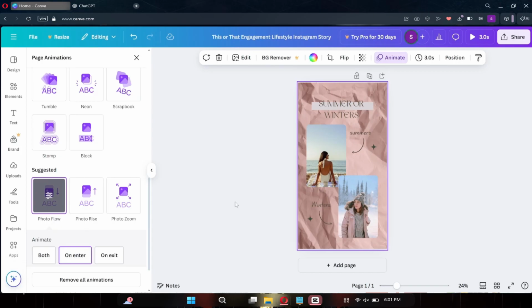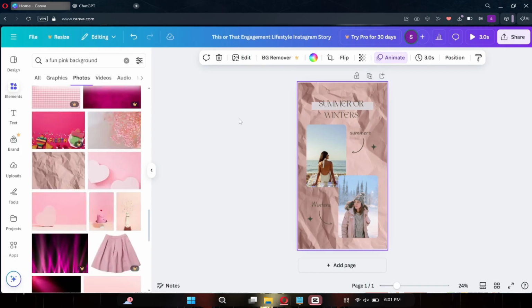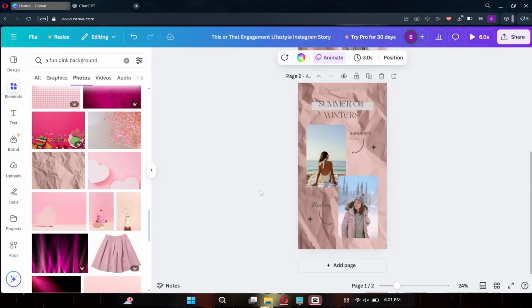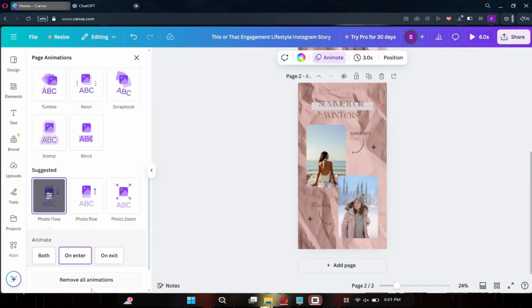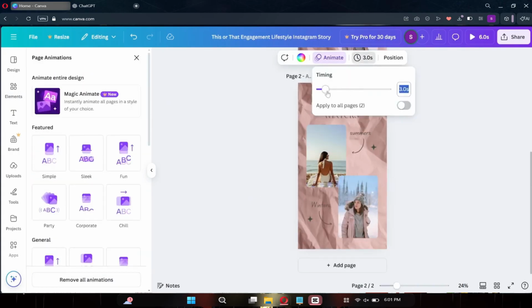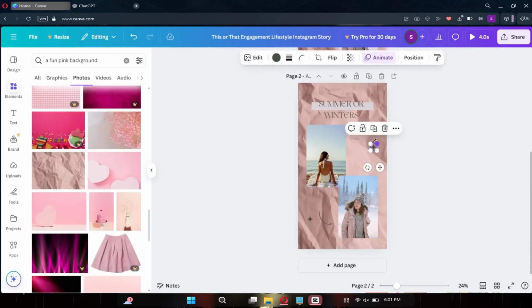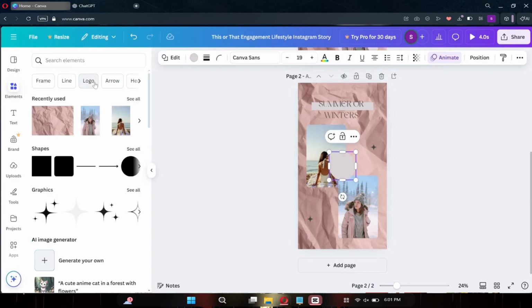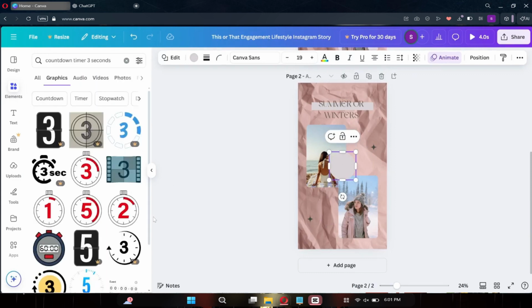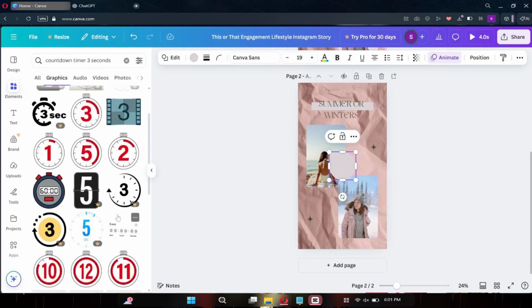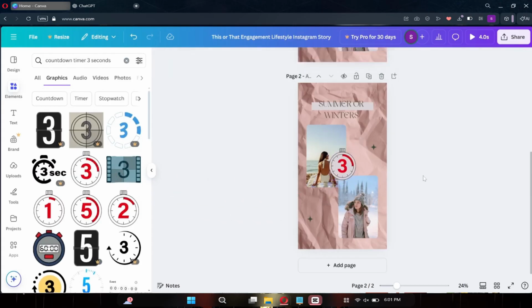The next step is to add a countdown timer to engage viewers. Canva does not have built-in countdown timers, but you can easily create one yourself. Start by duplicating the animated question slide. Turn off all animations and shorten the slide duration to 1 second. Delete the middle text bubbles and images, then add a circular shape in the center. Search for a 3-second countdown timer image and place it inside the circle.